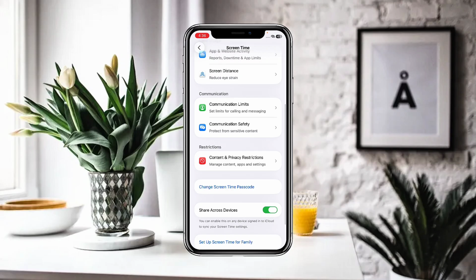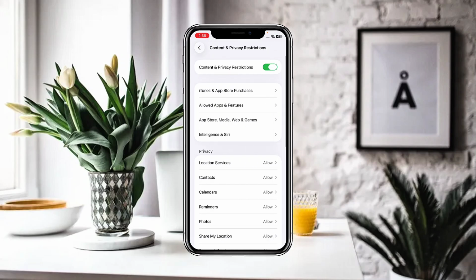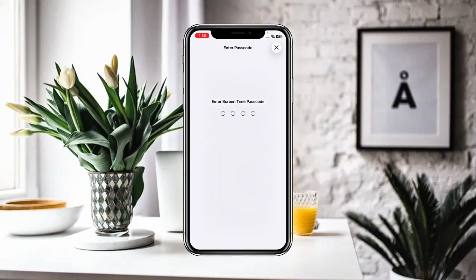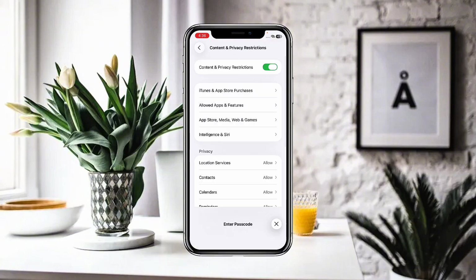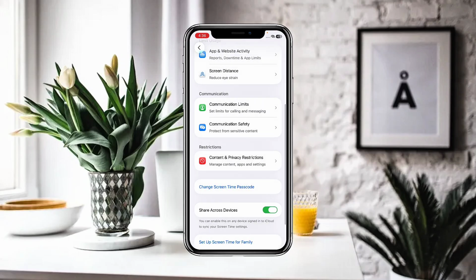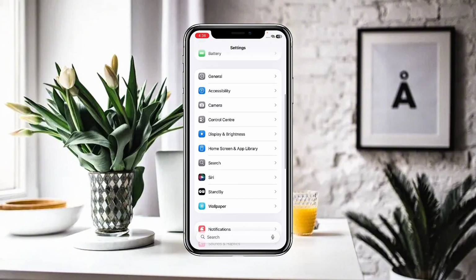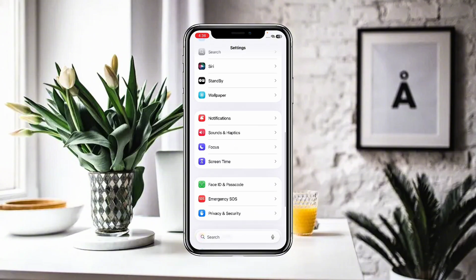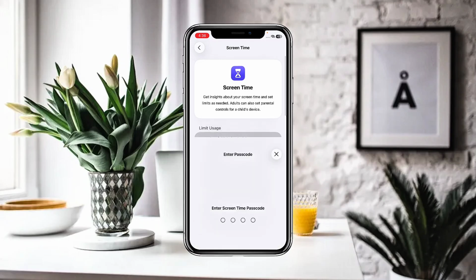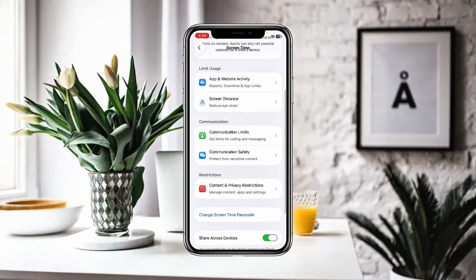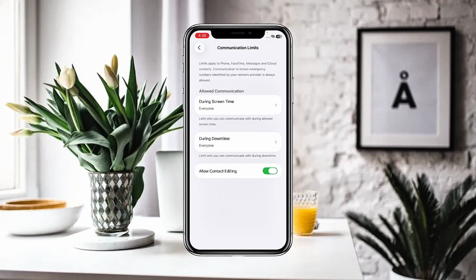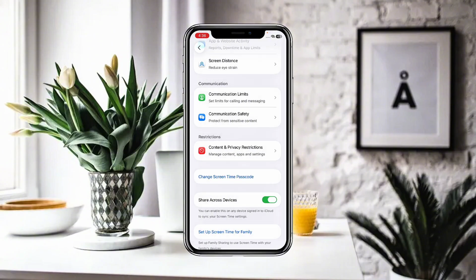If you want to turn off the restrictions, there is Content and Privacy Restrictions, and here you can click on that. As you click on that, it will ask for the passcode again. So if you want to turn off the restriction, then you have to provide your passcode. Otherwise, there is no such option available that you can turn off screen time without using the passcode. So if you want to change the settings, even for App and Website Activity, even for the communication limits, you have to provide the passcode.